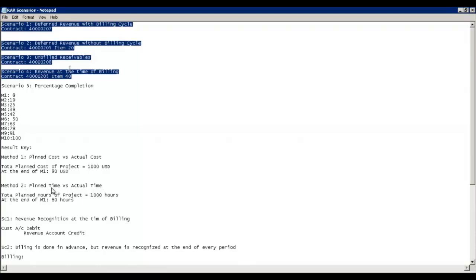So tomorrow will be just an overview of SAP RAR without going into much of the practicals. We will try to understand what needs to be done, what the different steps to recognize the revenue are, and then for each and every step, what configuration will be used, what master data will be used, and what transactions will be used.